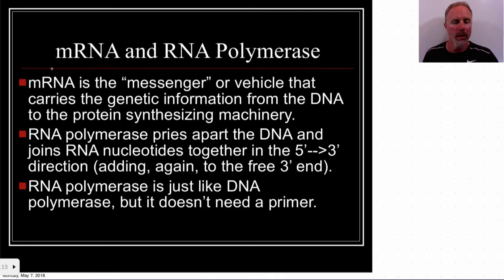All right, so now as far as the messenger RNA is concerned, that's the vehicle that's carrying the information from the nucleus, from the DNA to the ribosome in order to make the protein. And you have RNA polymerase, of course, the thing that we've been talking about a little bit in class. This is what's going to pry apart that DNA, and it's going to join the nucleotides together, in this 5' to 3' direction, adding to that free 3' end, just like we do when we're manufacturing DNA, only this is the RNA. And that RNA polymerase doesn't need a primer like the DNA polymerase does. So once it hops on, it can get going.